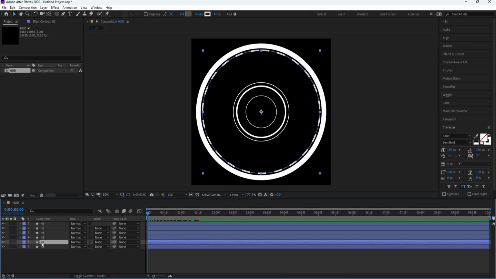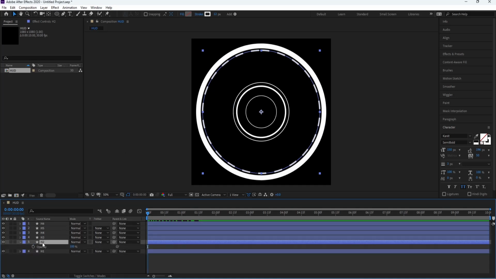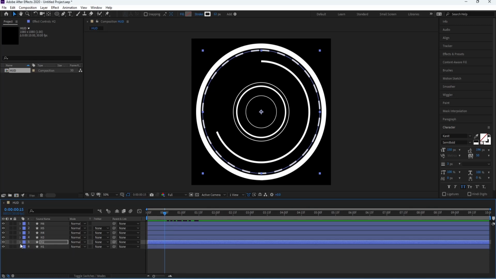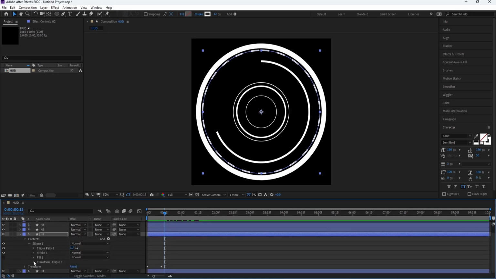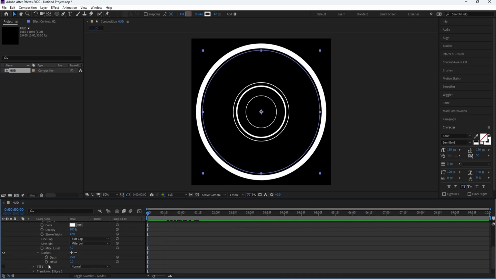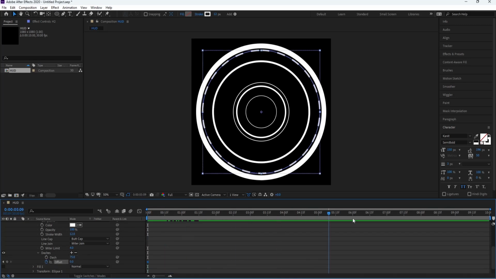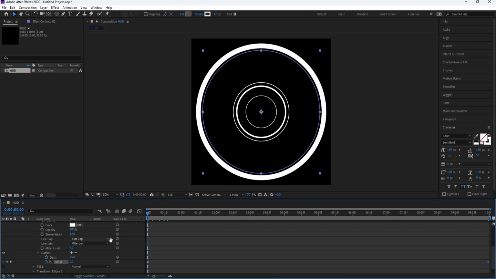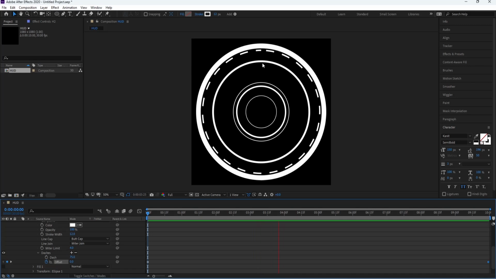Now the h2 layer is basically dotted lines, okay? So what I'm going to do, I can just press T on my keyboard to enable opacity, and just decrease the opacity in the start and increase the opacity after some frames. So if you click the dashes part just like this, you will see this property of offset. We're gonna animate the offset property. So just put a keyframe right here and go to the end of the composition and animate it like this.